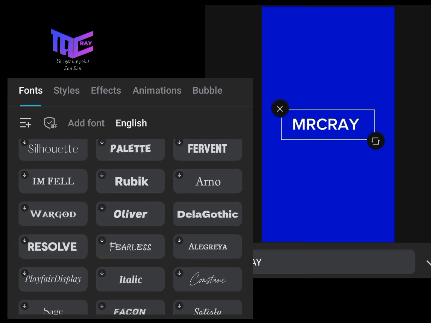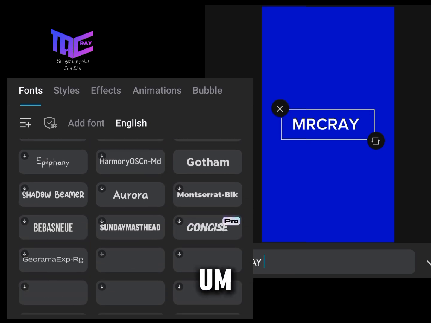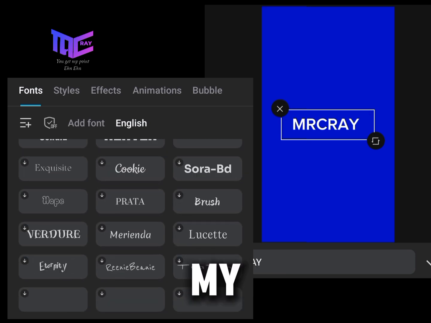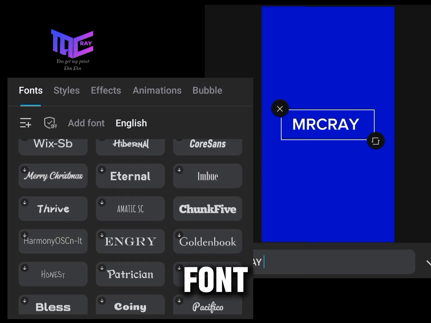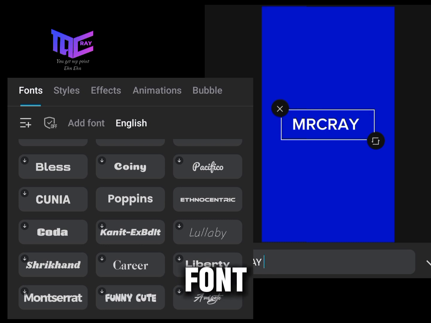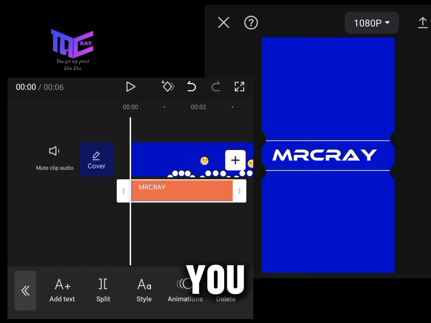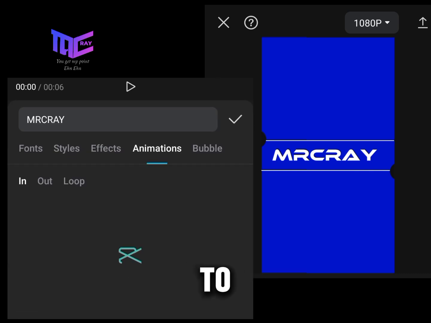Go to font. Now let me go and look for my favorite font. What's the name? Let me just check before I cut my tongue. So let's scroll down to see that font. My favorite font. So look at it here. Ethnocentric. Yes, Ethnocentric. So that's my favorite font. So I just selected this font. You can choose another one. After selecting this font, it depends on how you want to position it.